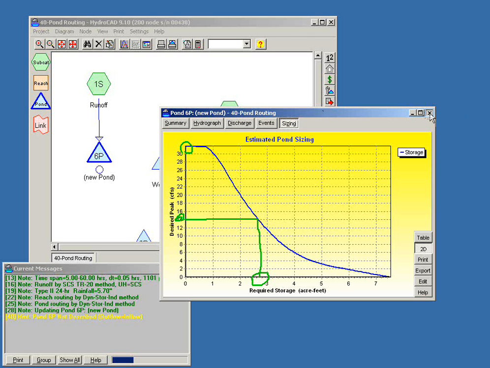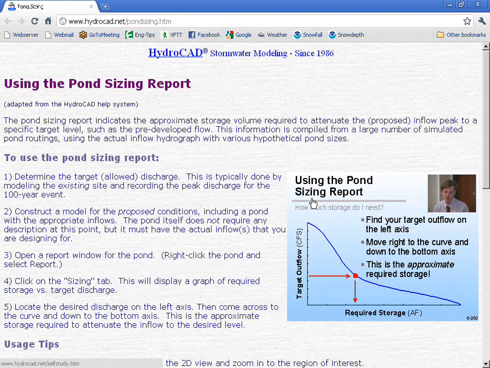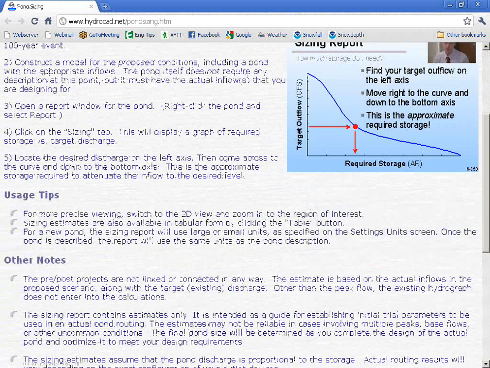Okay, again, detailed articles you will find on each of these topics on our website. There is a separate article specifically on the pond sizing report that explains how it works and how to use it.